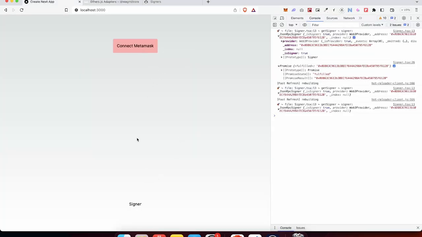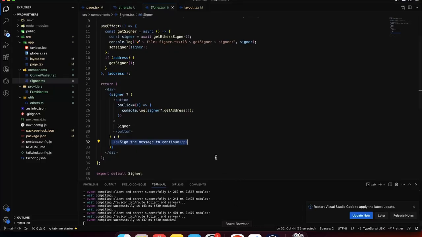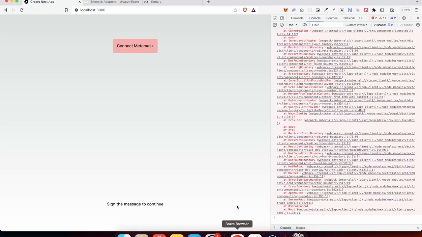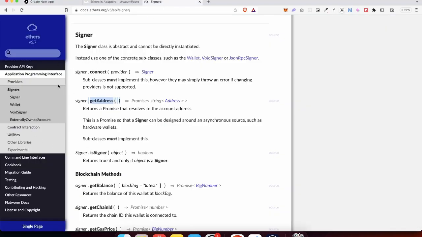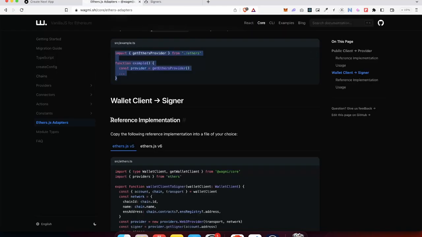Logged out. Okay, sign the message to continue. Once we click this, I'm console logging signer.getAddress. It is a property of signer to get an address, as you can see in the ethers.js signer. So this is how you can connect your ethers.js with your latest Wagmi config, with Wagmi and your Next.js application.